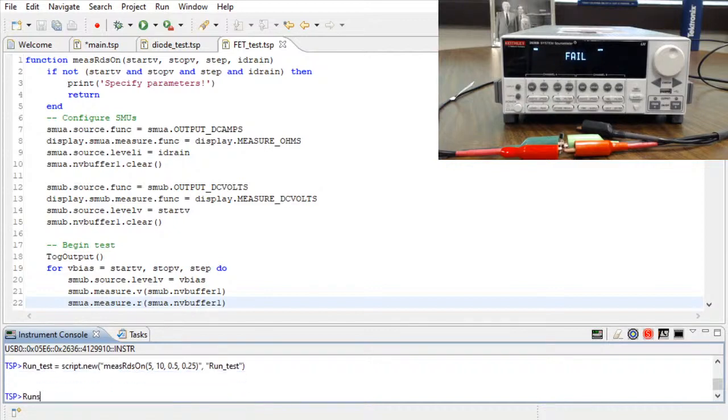I also want to save it to non-volatile memory, because right now it's just in volatile memory still, so I'll do run test.save. Now it's created that script on the instrument, so I can verify that with run test.list here, and you can see that's actually what we have. This end script and load script, you see load script, run test, and then these end scripts.